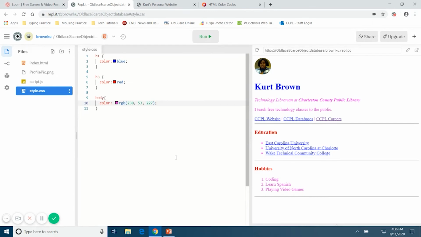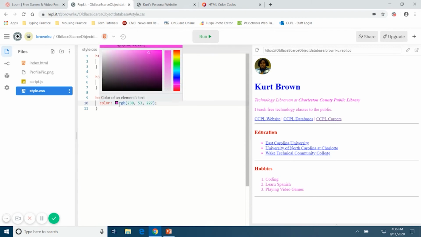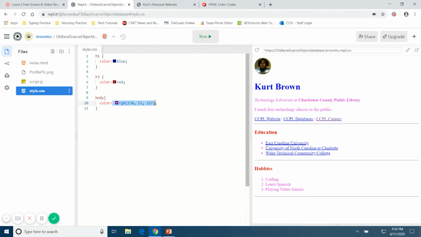The other way was to do the hexadecimal. Okay, so here, our hexadecimal value we'll copy and paste. Come over here. I'm going to get rid of the RGB. Paste. Okay, and then click run. So there's really three ways of changing colors. And that was the body.